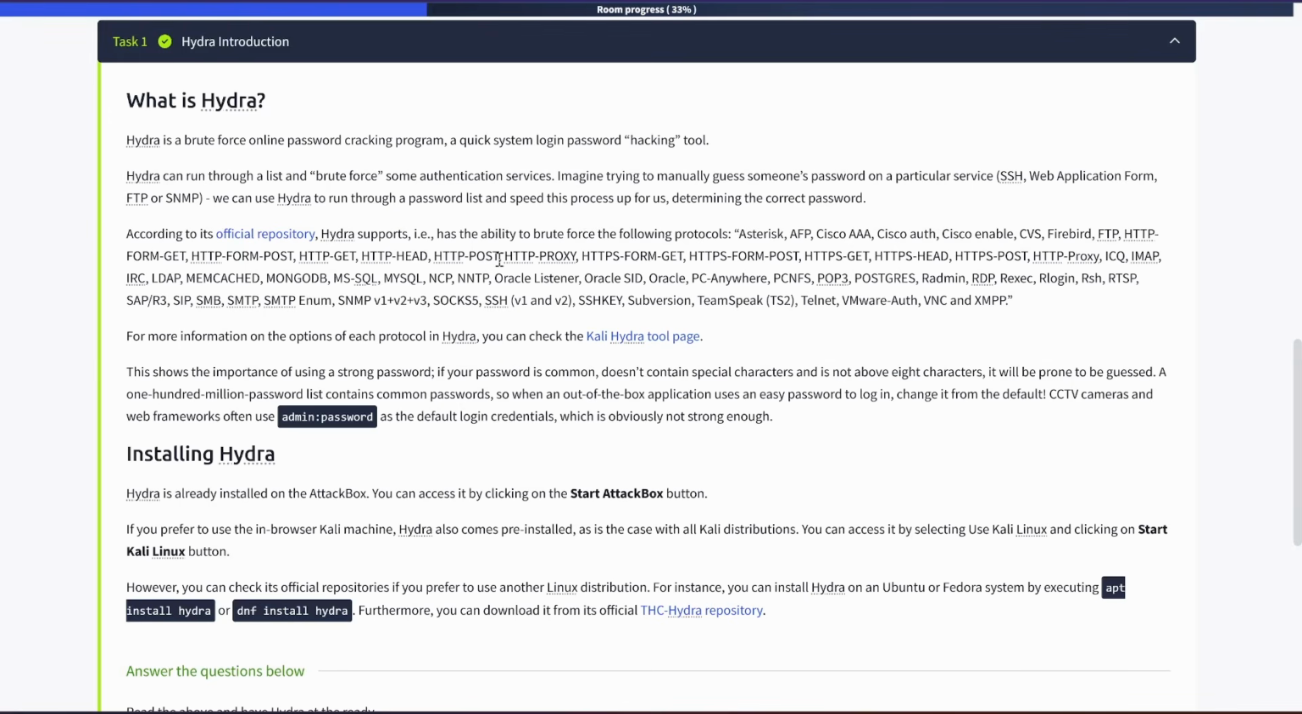So we already know that whatever protocol we're going to use, it's going to be HTTP and it's going to have post. Okay. So now we have HTTP post, and we have HTTP form post. Okay, so the difference here is that this HTTP form post is specifically designed for handling HTTP requests that have form data.